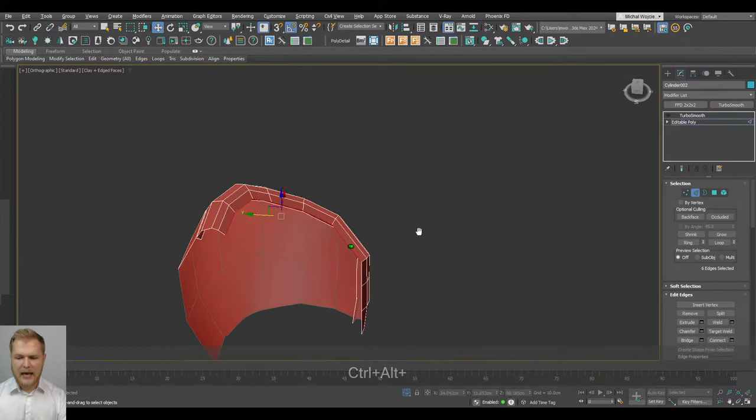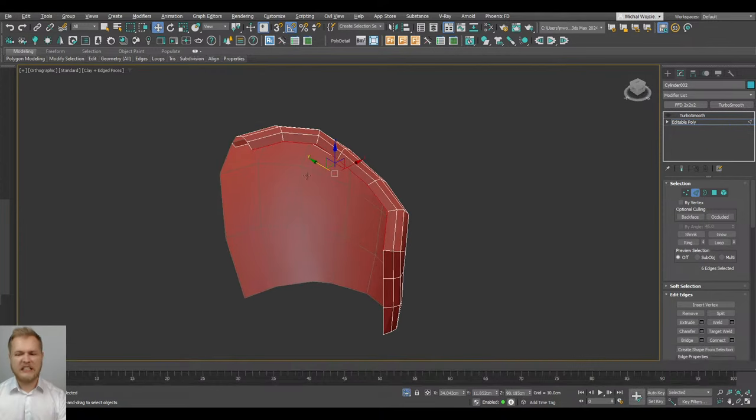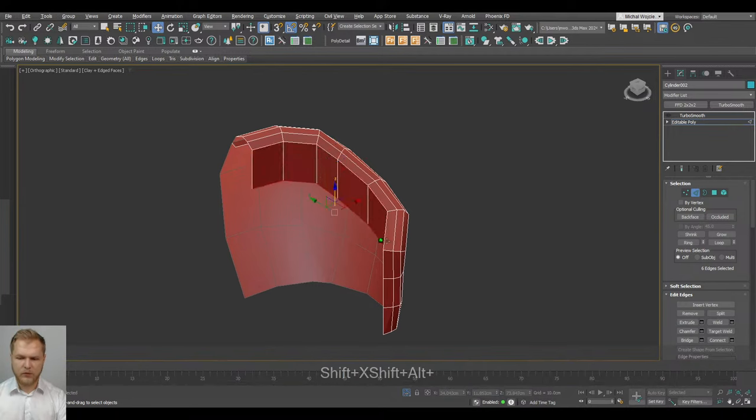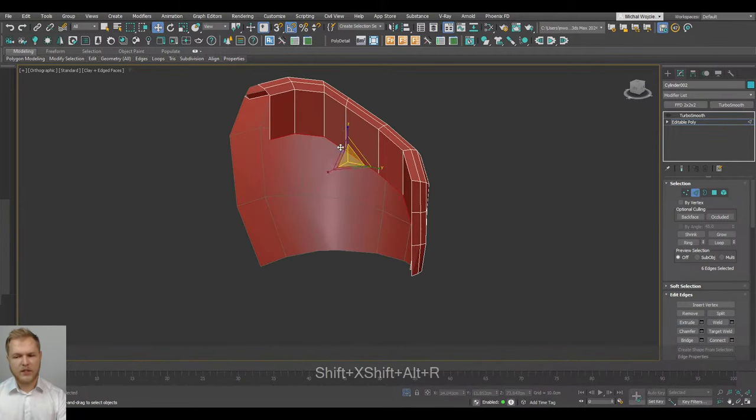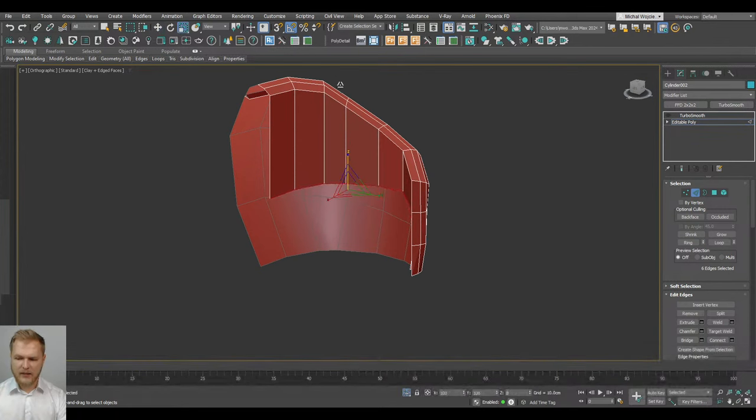1, 2, 3, 4, 5, 6. You know what? Let's make it easier. Let's just Shift-drag it, go down. Wow, that was easy. Now scale it down again, and scale it down again.